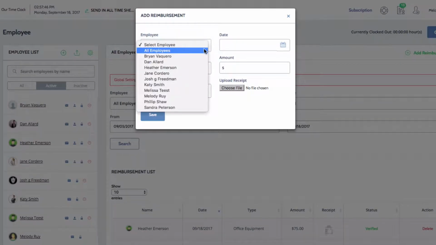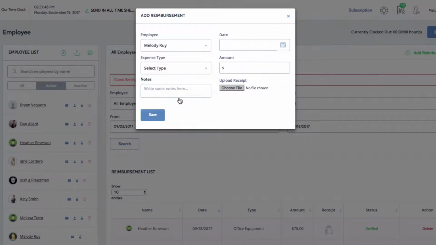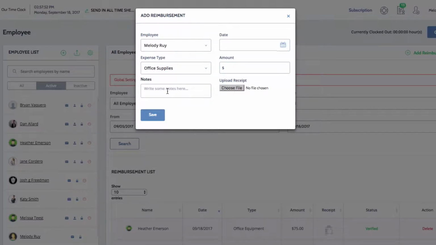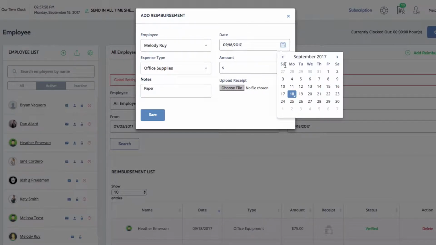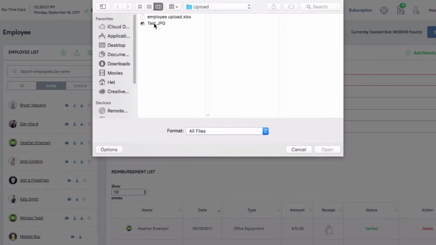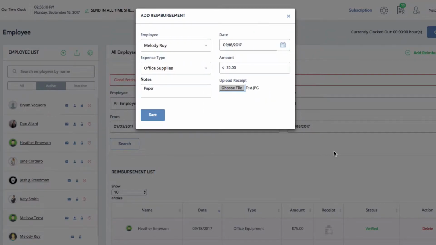Here, you can select the employee's name, select the expense type, add a note, select the date, enter the amount, and upload a receipt. When you're finished, click Save.